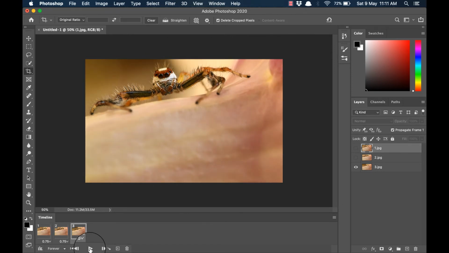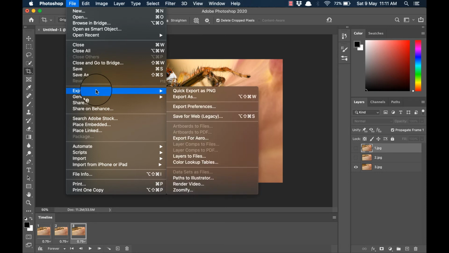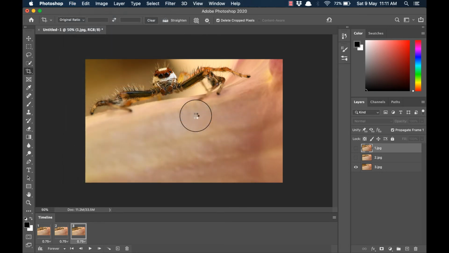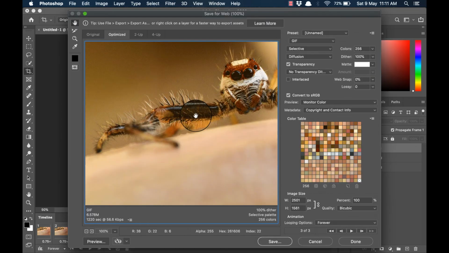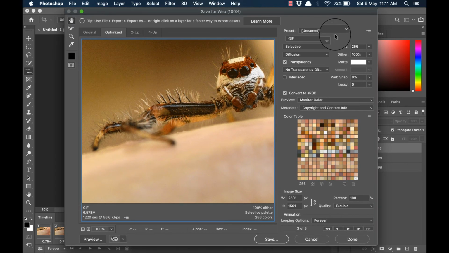So that's it. Pretty much the GIF is done now. All that is left is to save it. So we'll go to File, go to Export and go to Save for Web Legacy. Once you click, this dialog box opens. So you can leave most of it at default. Choose GIF as the output file type.